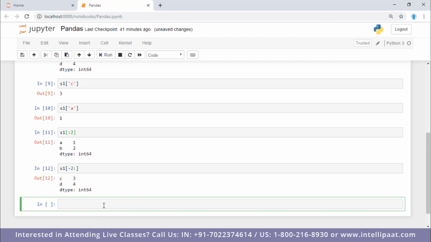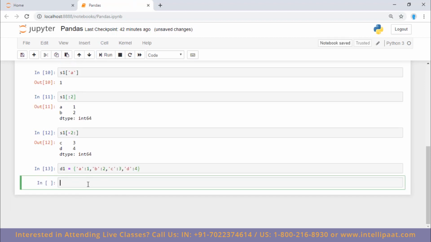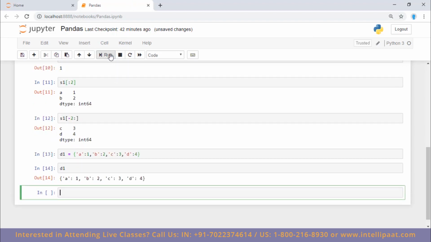So let me create my dictionary over here. I'll name this D1. I'll put in curly braces over here. Now I'll create my dictionary. I'll start off by assigning the key value pairs. So A, 1, after that B, it is 2, after that for C, it is 3, and after that for D, it is 4, right? So I have successfully created my dictionary over here. Let me also print this out, right? So these are the key value pairs.